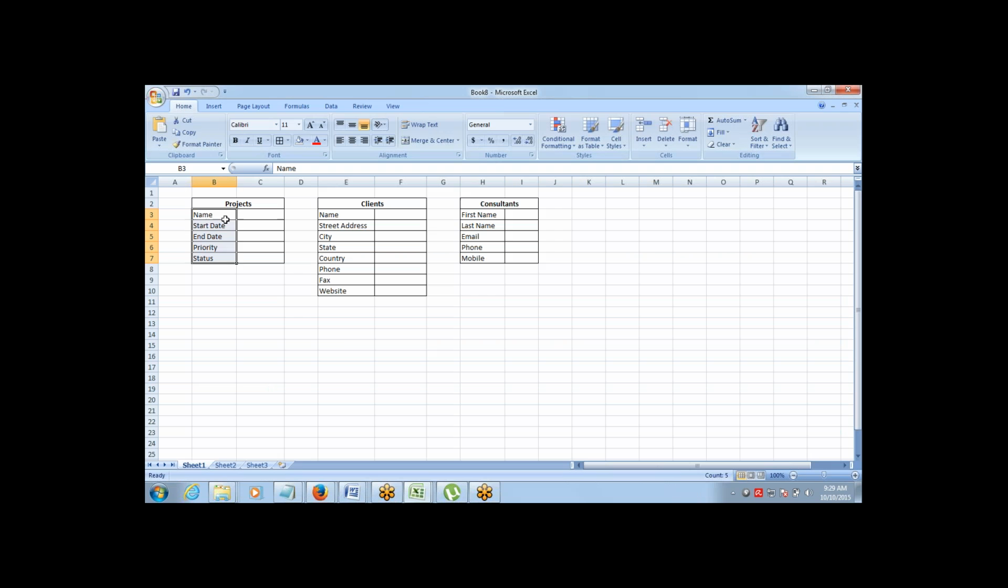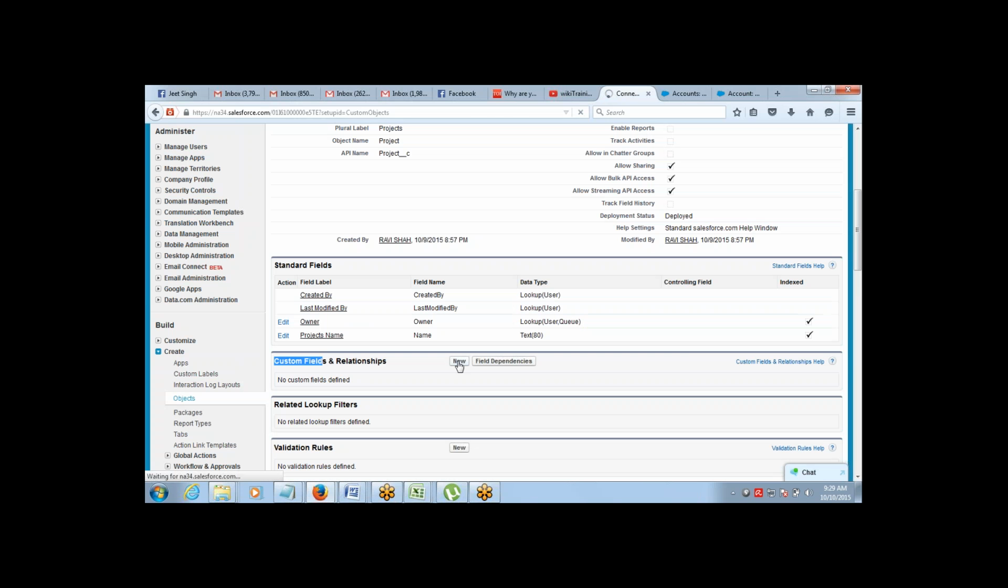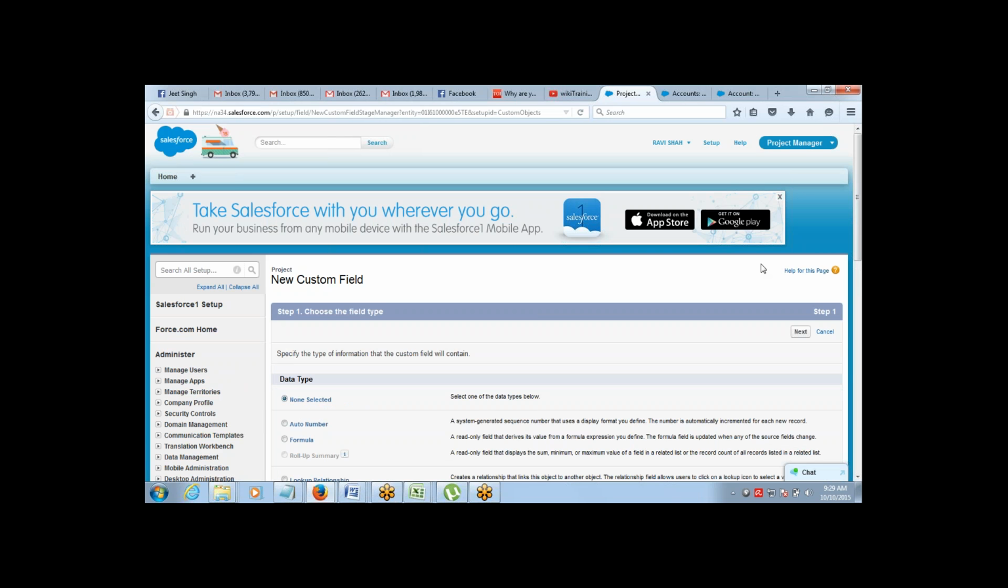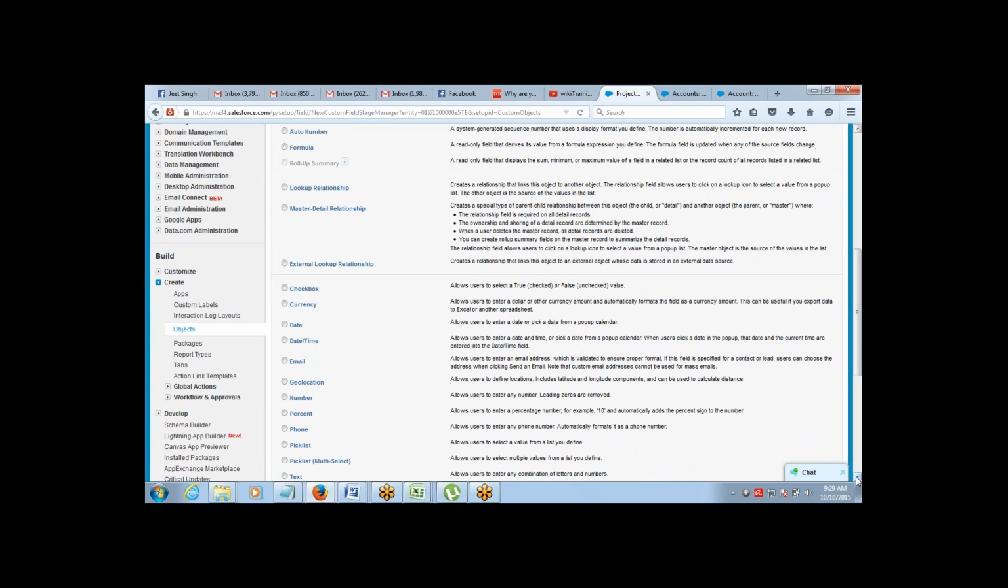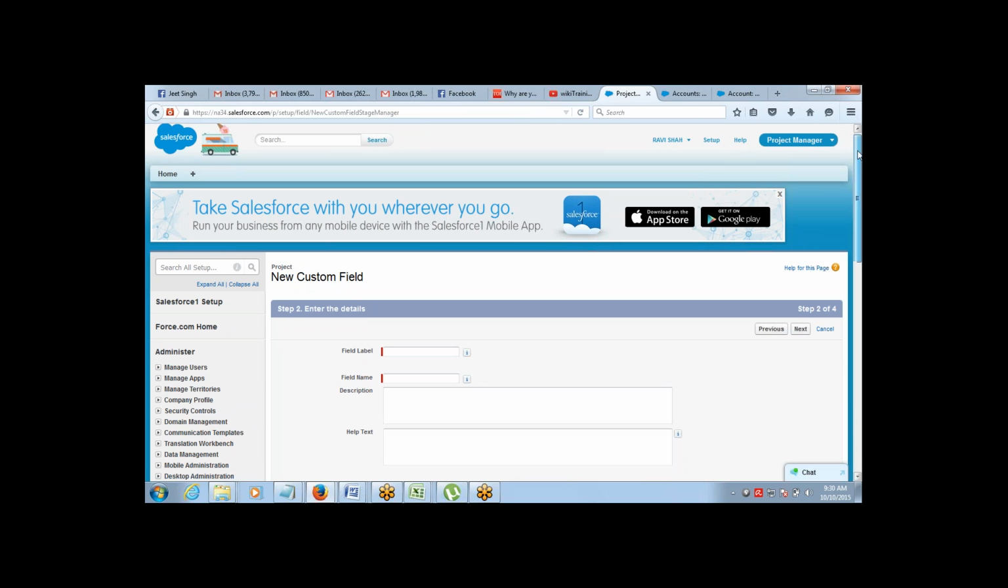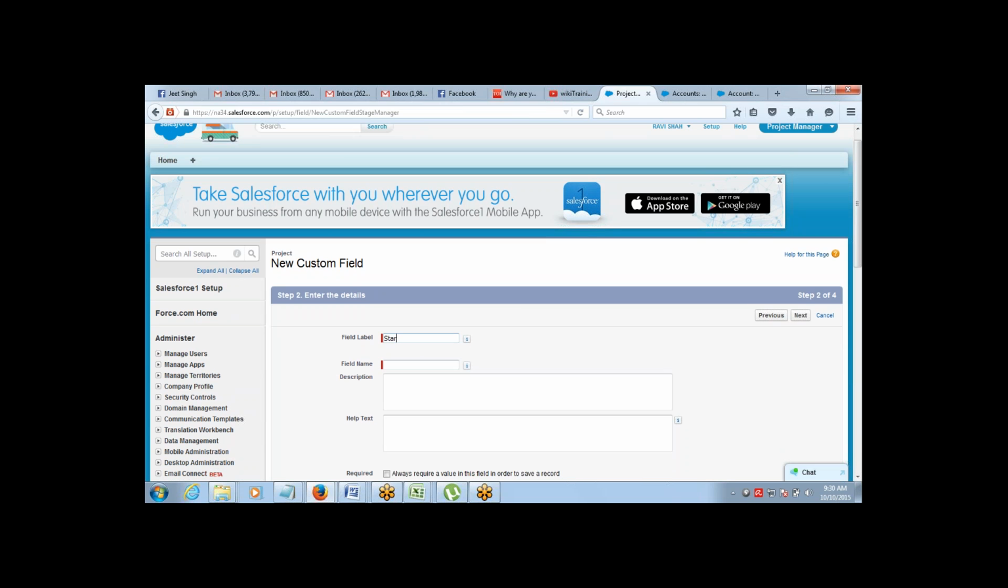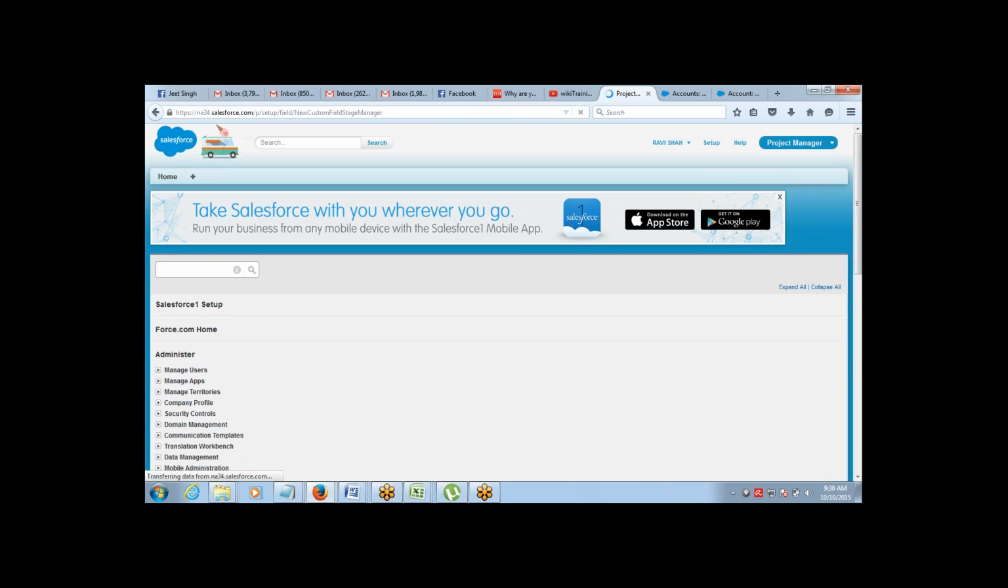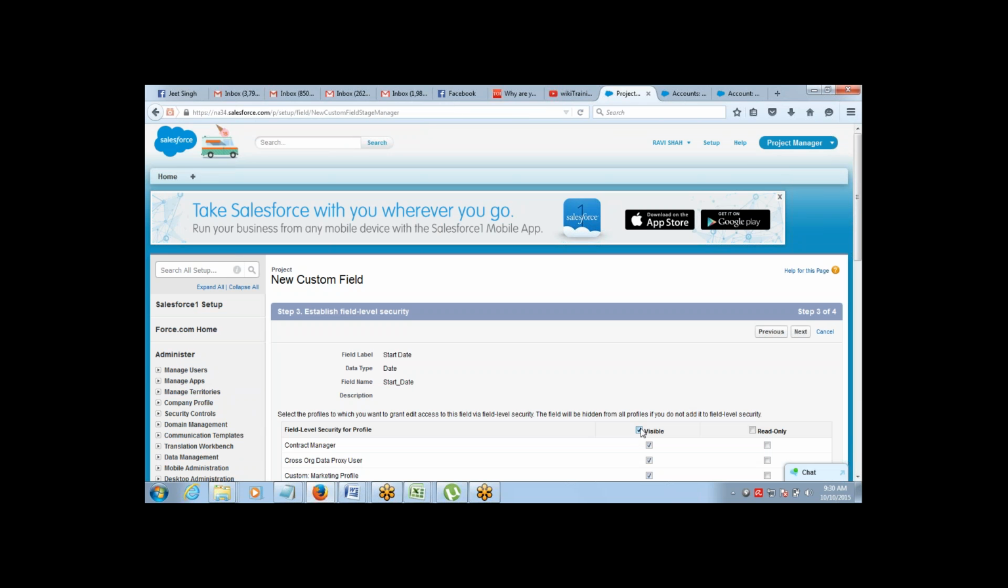So for project, what all fields do we need? Name is already created, done. Start date, end date, priority, status. Let me go ahead and create them. For start date, click on new. When you try to create a field, the first thing it is going to ask you is the field type. What type of field are you creating? So you can say date field. Go to next. Start date is definitely going to be date. So start date. Then go to next. Visible. Next.